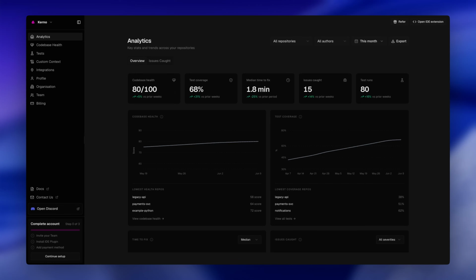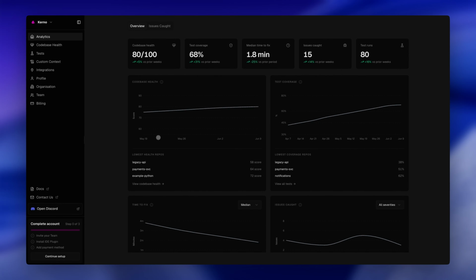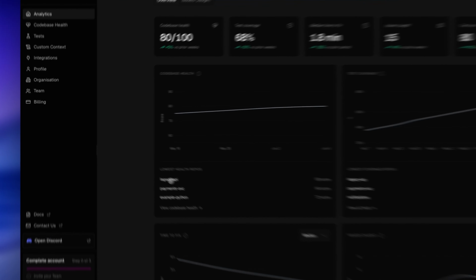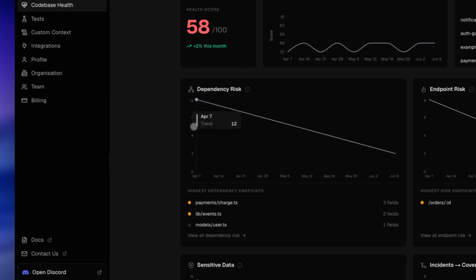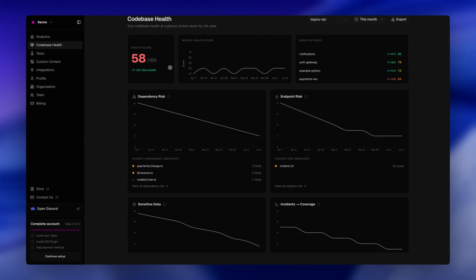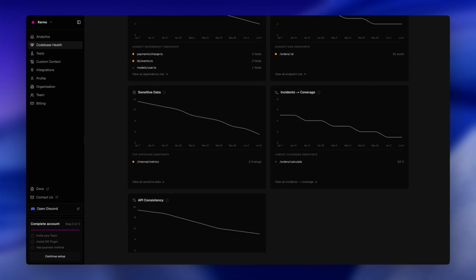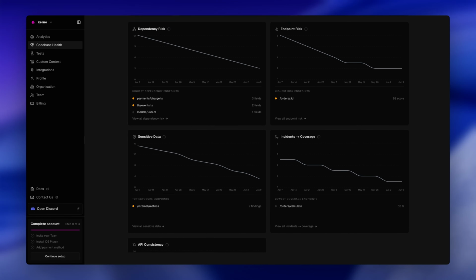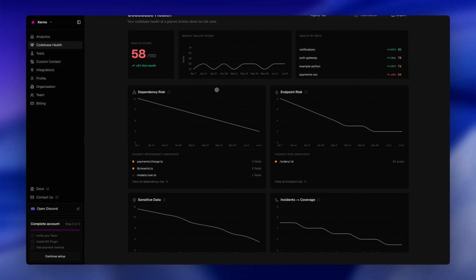This is, as I said, a score that Kerno computes based on 5 factors. Here you can see the trend. And if we look at our repos with the lowest score, maybe here the legacy API, we click on it. This takes us to our Codebase health section, which shows us the score, the trend over time, and basically the 5 factors that we use to compute the score.